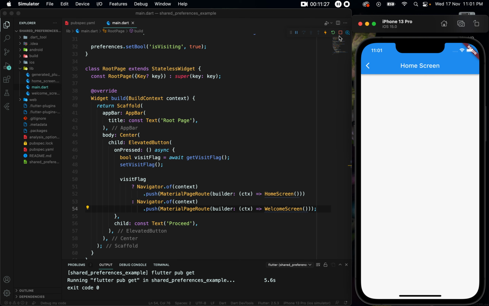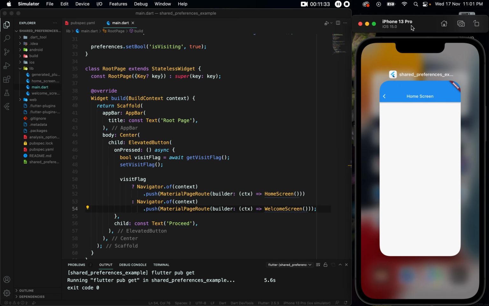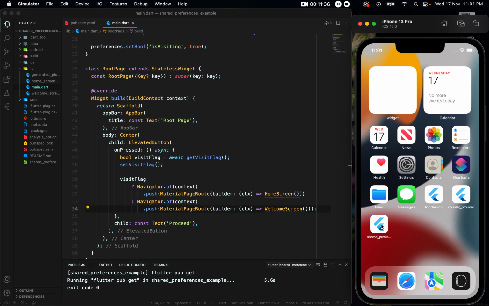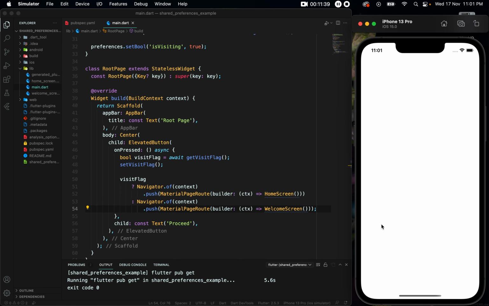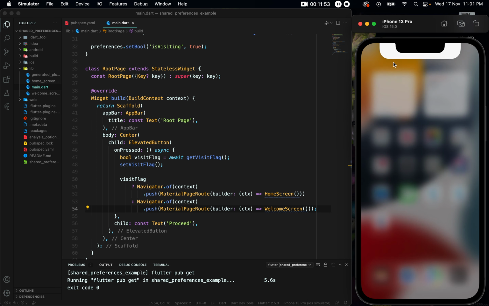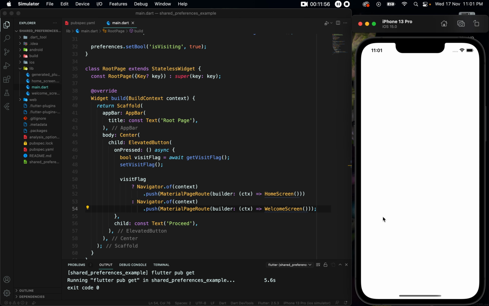Now it's not done yet. Let's stop it. Let's turn this app off, and let's open up shared preference. And let's try again. Let's click proceed. Alright. Let's turn it off again. You see, welcome screen doesn't show anymore. It's just home screen. No matter how many times I turn the app off completely, welcome screen will not come back.